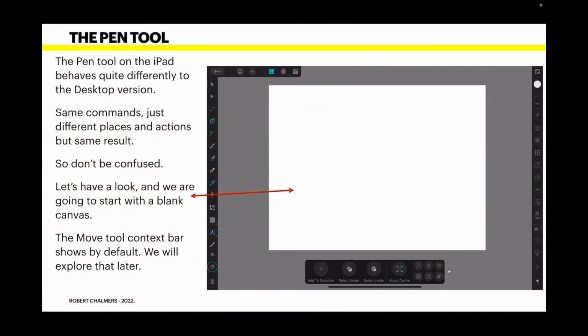The pen tool on the iPad behaves quite differently to the desktop version. Well, same commands, just different places and actions, but the same result. But it really does look quite different, so don't be confused. Now let's have a look. We're going to start with a blank canvas. The Move tool context bar shows by default. We'll explore that later in another video.